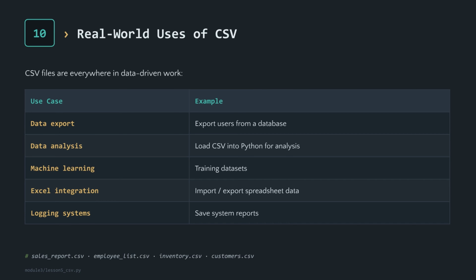Let's zoom out and see why this matters. CSV files are genuinely everywhere in data-driven work. This table walks through it: exporting users from a database, loading data into Python for analysis, feeding training datasets to machine learning, moving spreadsheet data in and out of Excel, and saving system reports from logging. You'll bump into names like sales_report, employee_list, inventory, and customers all the time.